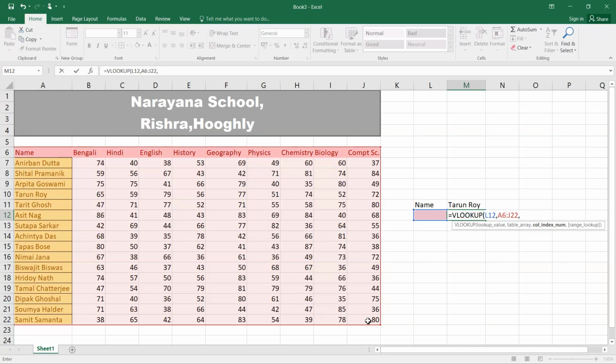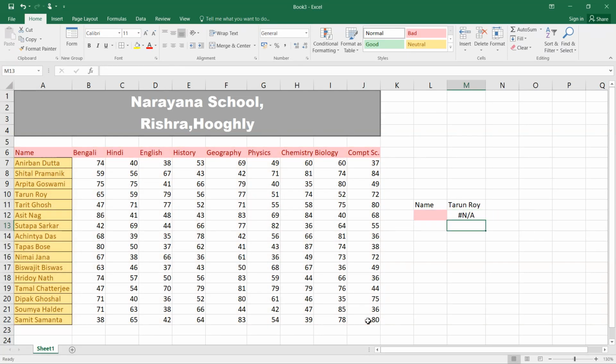Maybe I want to find out the value for his additional subject, computer science. So it's A, B, C, D, E, F, G, H, I, J. So J is for 10. So we'll be giving 10, then a comma, and then the searching is of 0, means exact match. Then press enter.